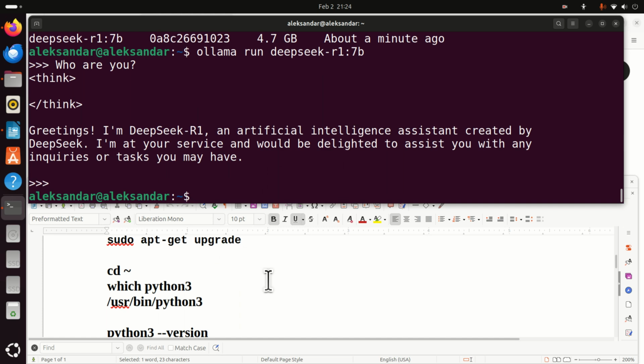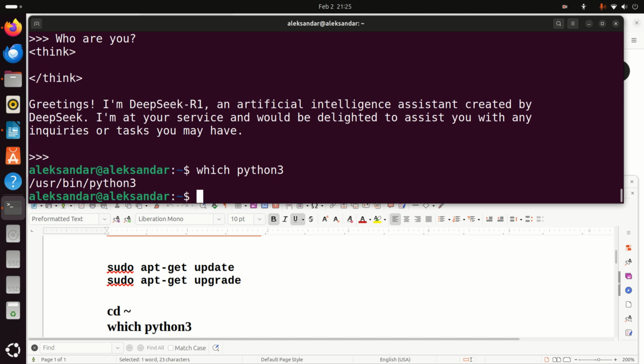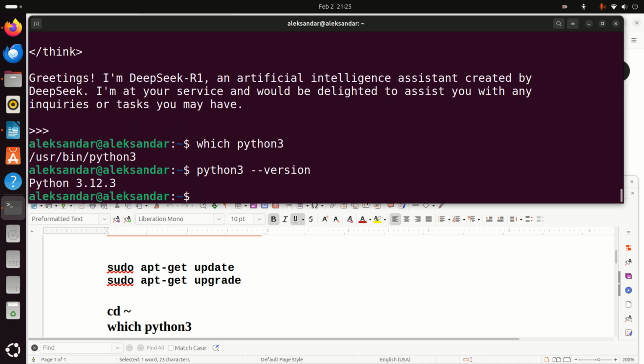The next step is to create a workspace folder, then to create a Python virtual environment, then to install the necessary library, and finally to start WebUI. So let's do these steps. First of all, let's make sure that we have Python on our system. And let's see the Python version. Here it is. I'm using Python 3.12.